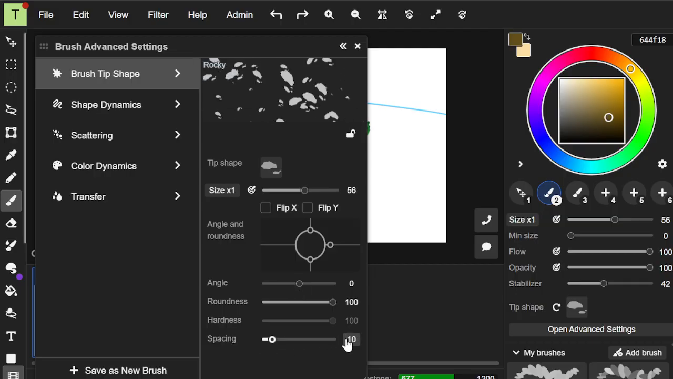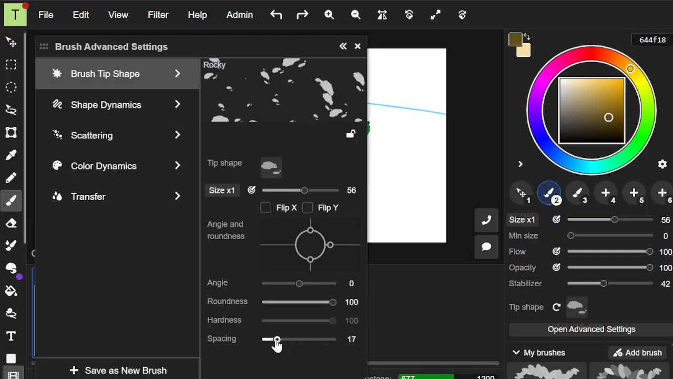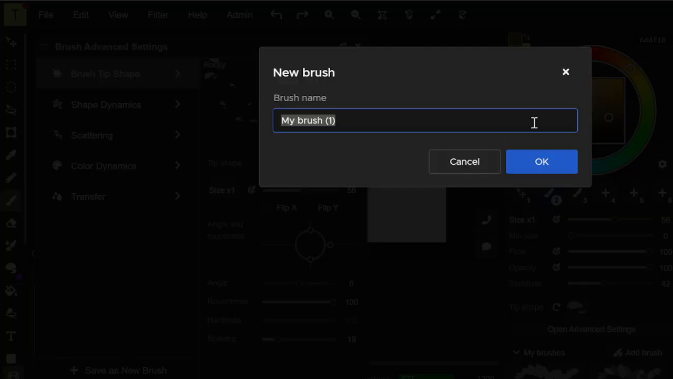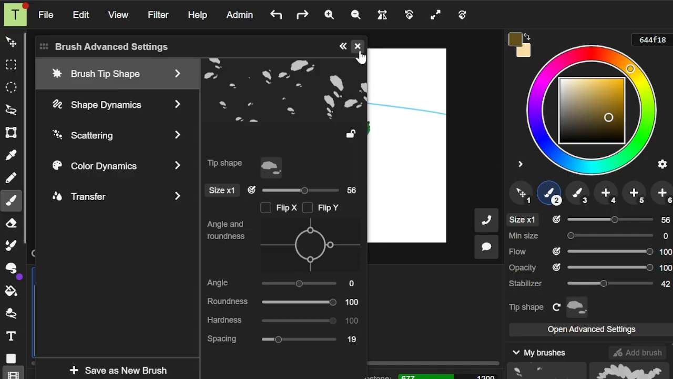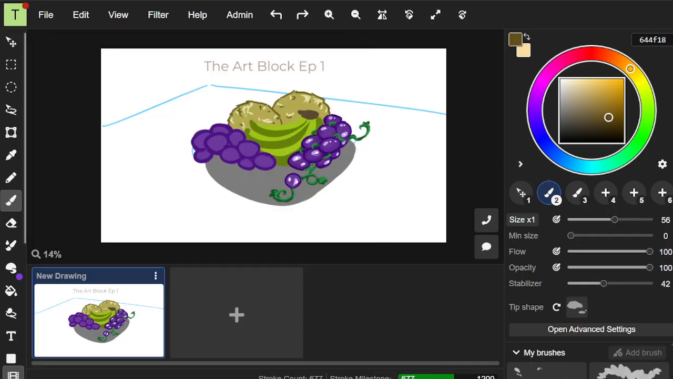Spacing. Space these out. Yeah, that's fine. So the name of this brush will be named Banana Test. Banana. Brush. Okay, so now we have our banana test brush. Let's see how it works.